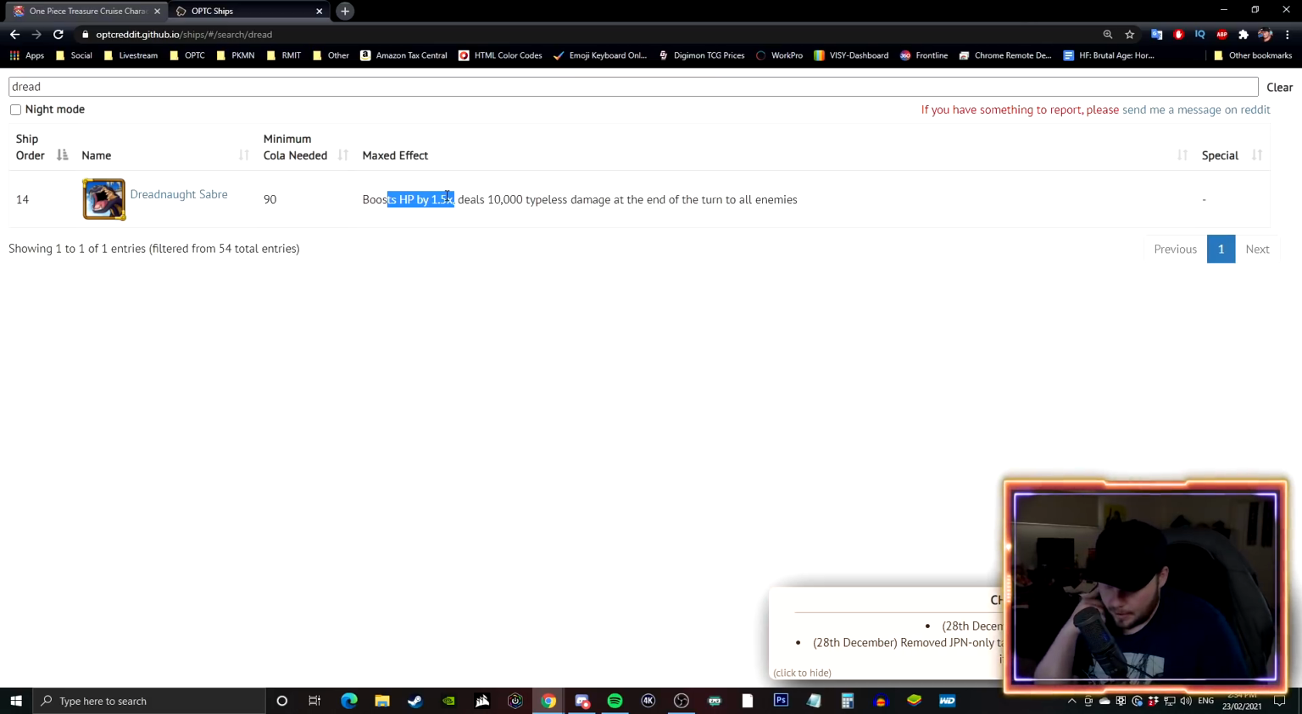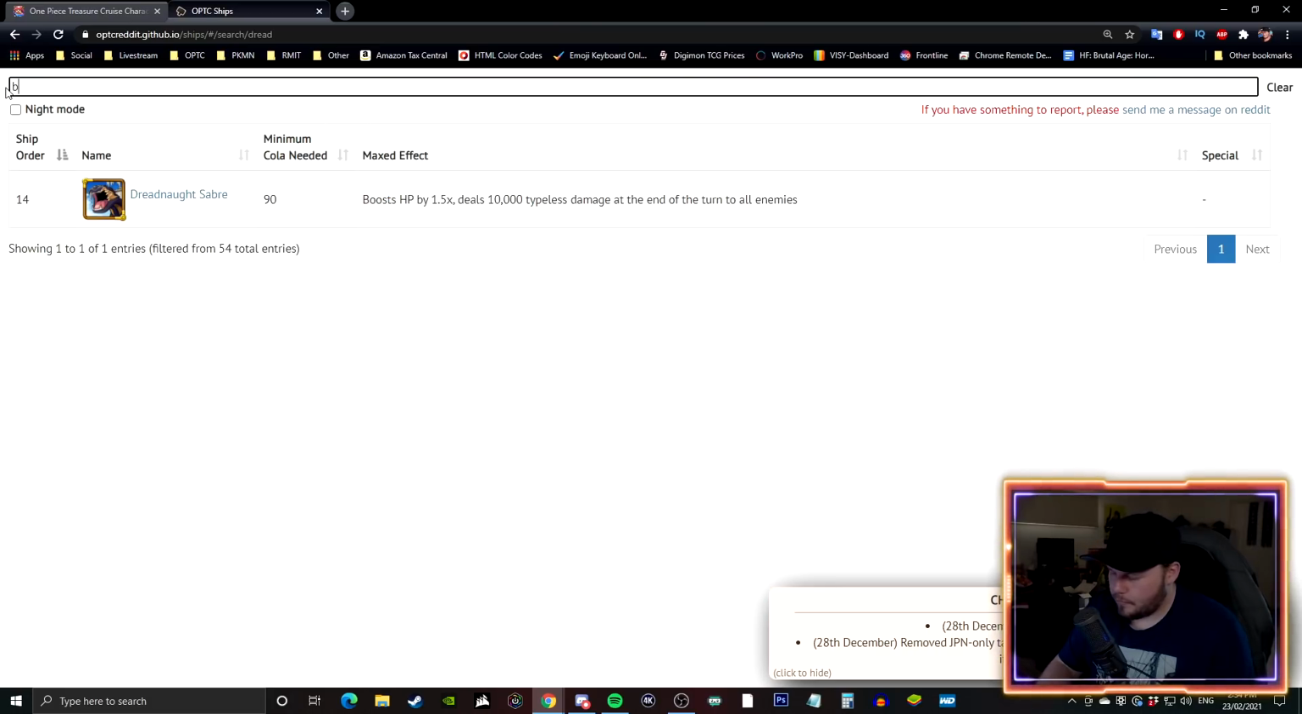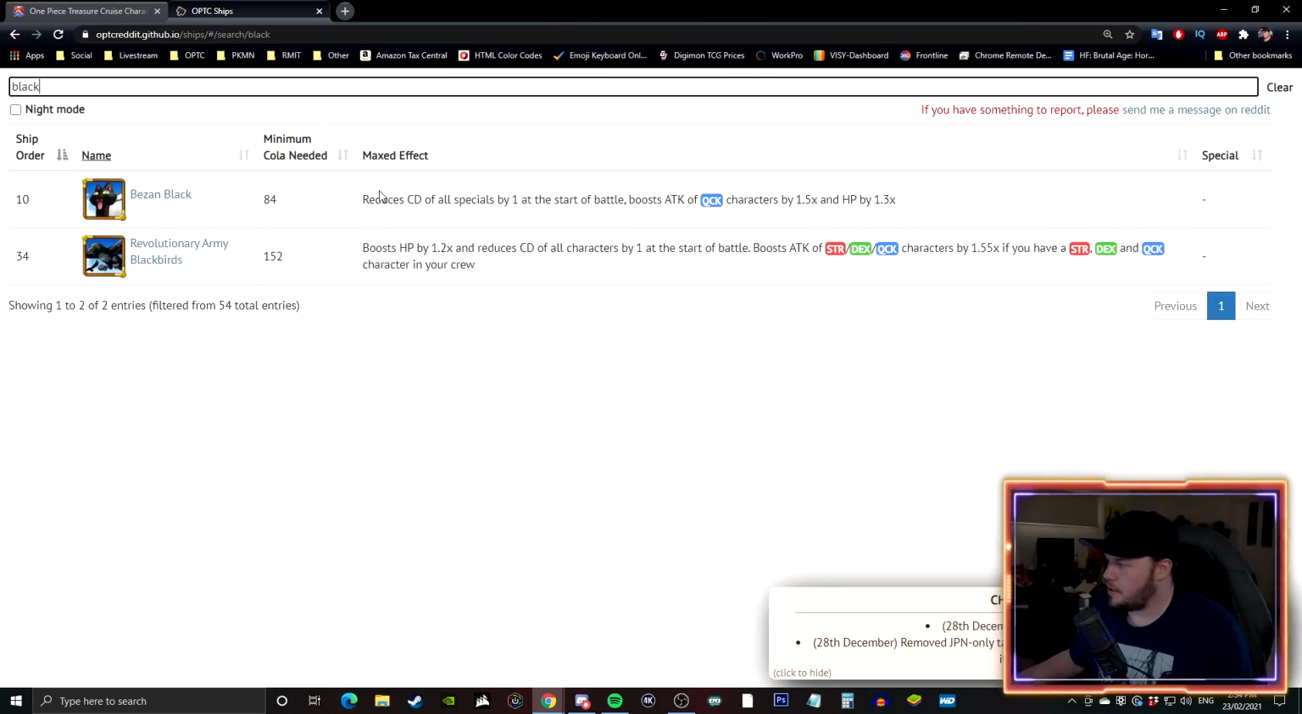That would have made the ship insane. And then as for the Bezan Black, which we did talk about just before, I do have this ship as well, so we can quickly just discuss that.